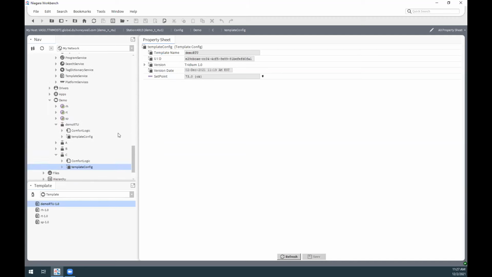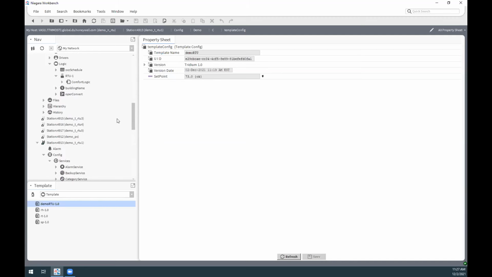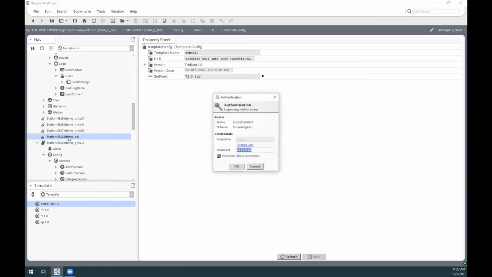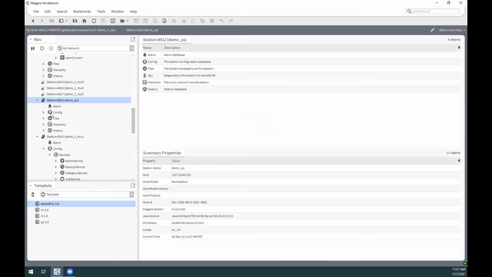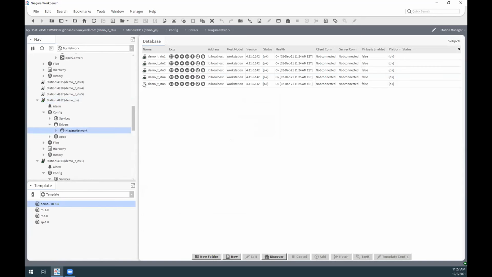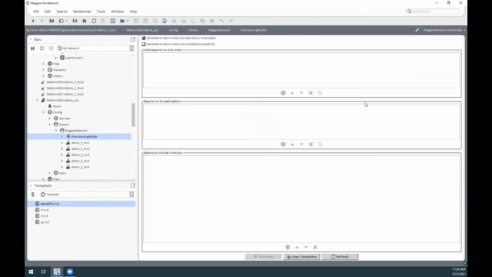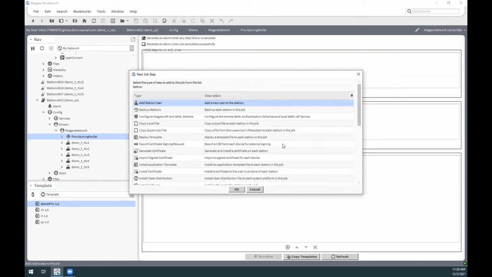I can go even further than that. I have a provisioning server here, which I'll log into, that has a number of stations set up in the Niagara network that it can provision. If you're familiar with provisioning, this is where you define a provisioning job that you can run. So I can use that same spreadsheet that I created a moment ago in order to deploy to multiple stations through provisioning.